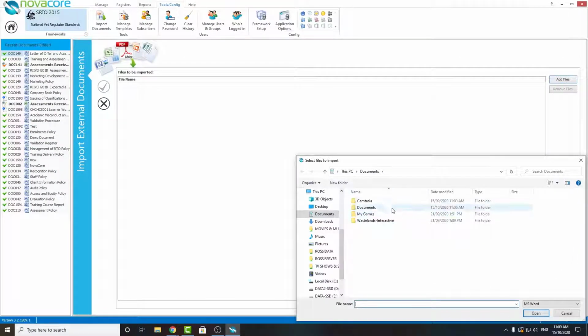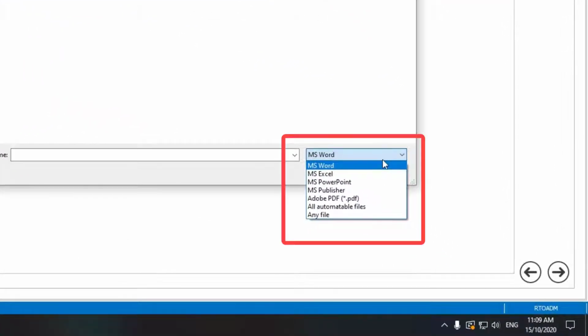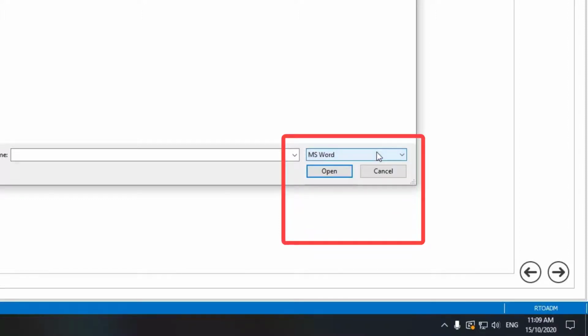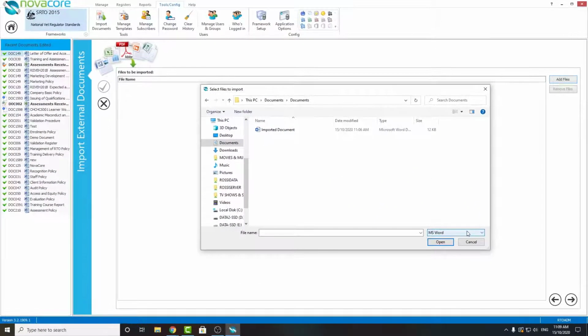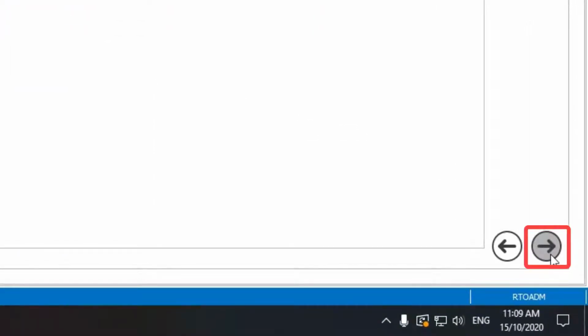This will progress you further and allow you to go into your documents folder in which you want to grab your document. We allow importing of Word, Excel, PowerPoint, Publisher and PDF files. The DMS does support video and image files as well. Once you've selected your document, you simply continue by clicking the arrow in the bottom right hand corner.